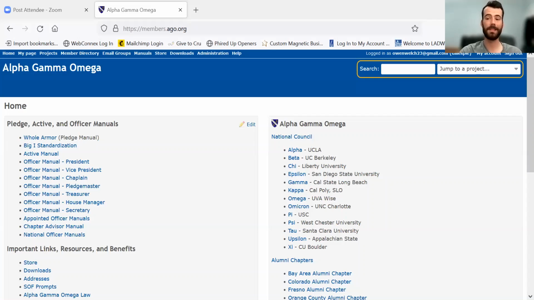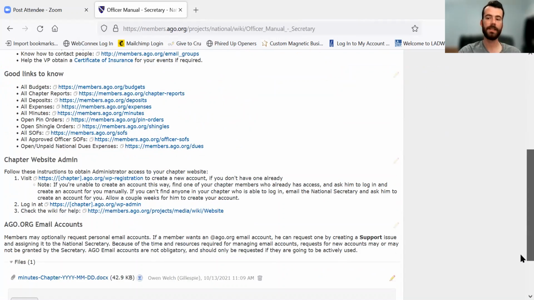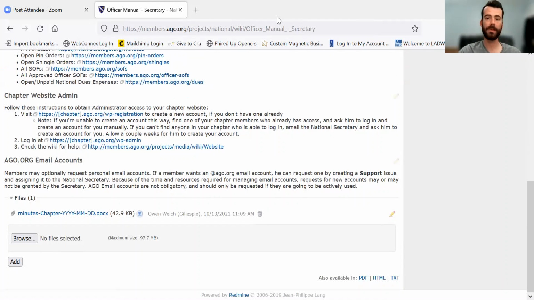So I'm going to share my screen and show y'all the minutes template that we have on Redmine. First, let me point out where it is on Redmine. When you log into Redmine, this is the main screen. When you go to Officer Manual, Secretary, scroll down all the way to the bottom, in the File section is this blank minutes template that I'm about to share with y'all right here. So let's go to that.